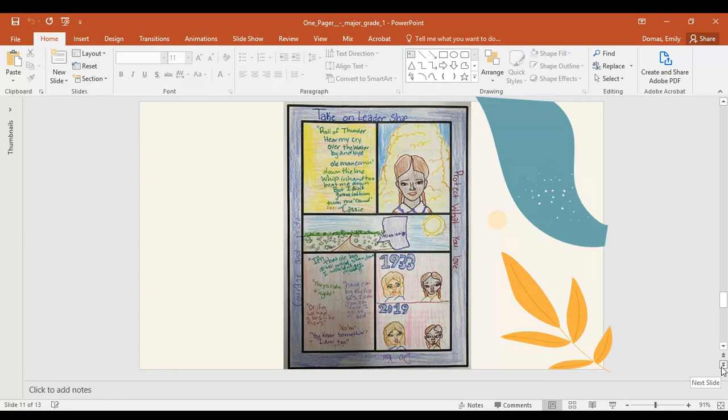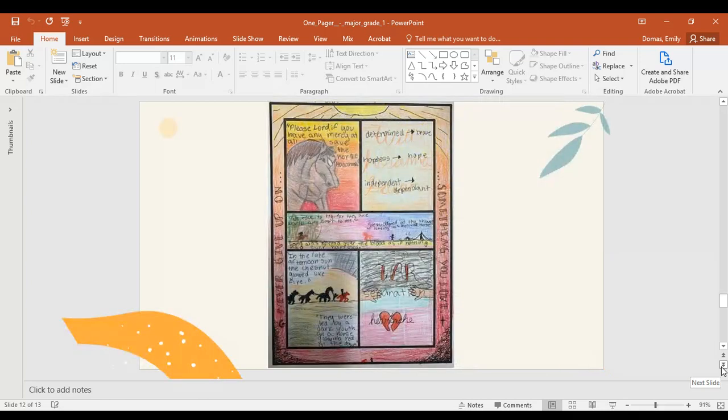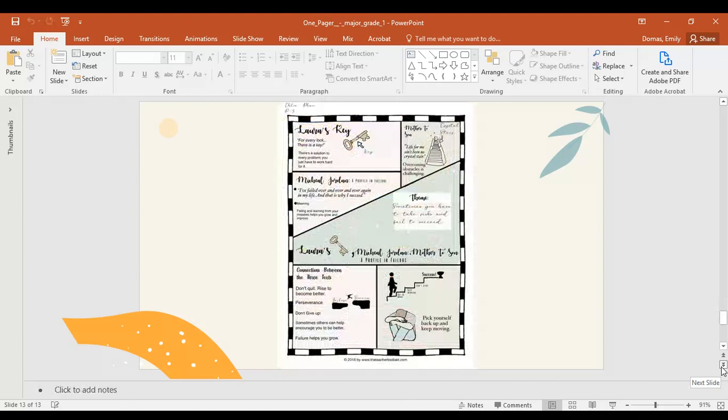Again, using lots of beautiful visualization, drawing illustrations. The student used a great way of using the border and also quotes. And then this student actually used a digital version. So they created their own digital copy of a one-pager. And so if you feel more comfortable doing it via technology and creating a one-pager, those are all options for you.